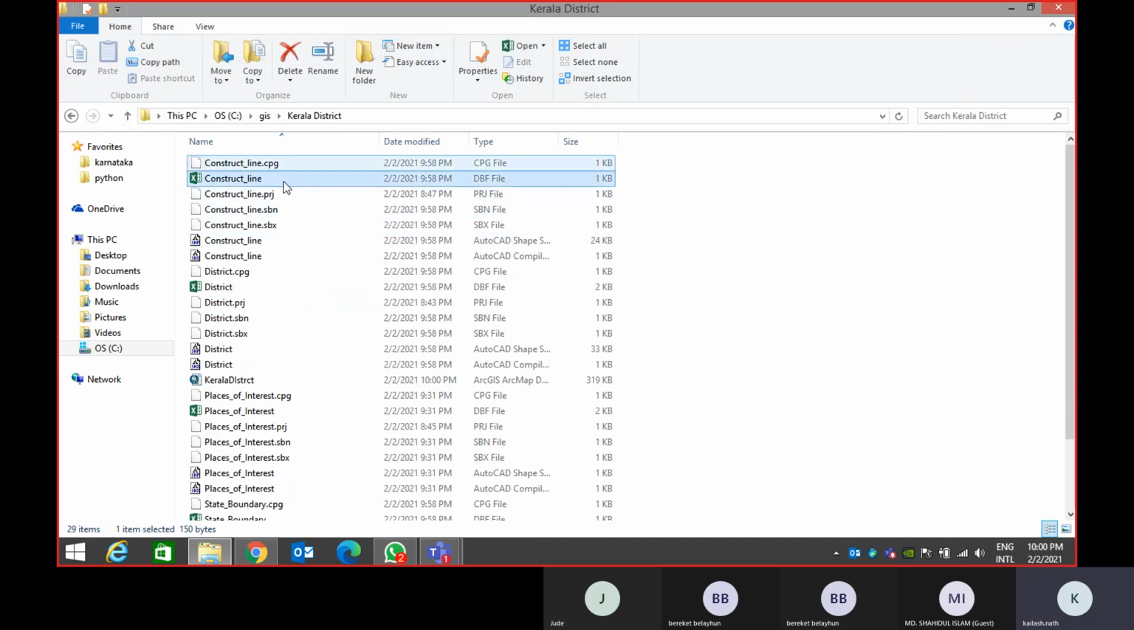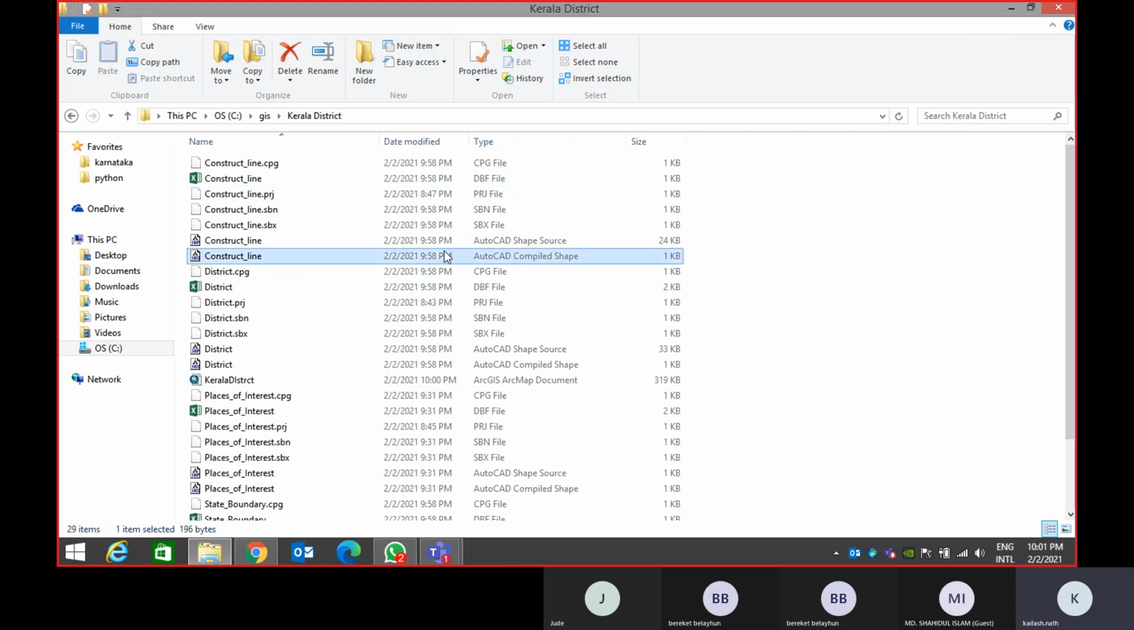One is for construct line. Now, a shapefile will have multiple auxiliary files. It's not just a single file. So you'll have a CPG, a DBF file, a PRJ file. The PRJ file is very important because that is going to store your projection. Then you have your SHP file. That is this one. This is the SHP file. This is the SHX file, SBN, SBX.